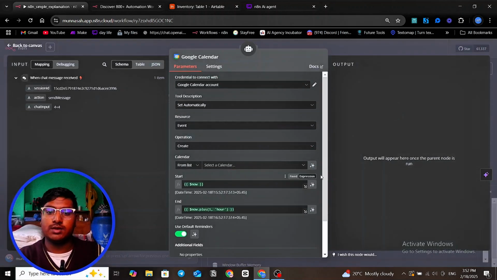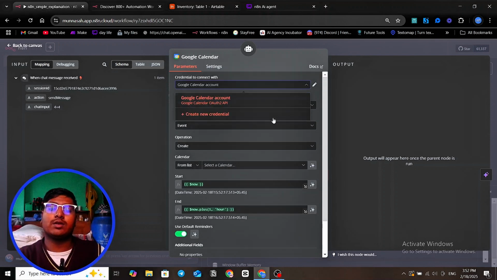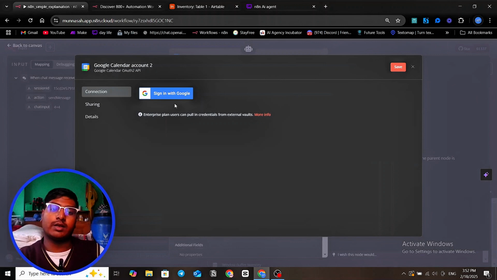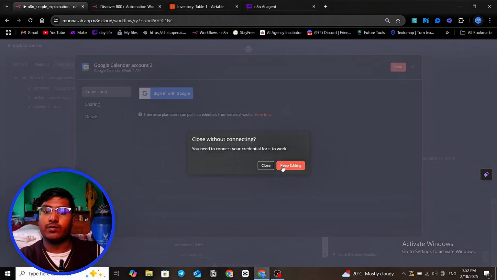Now again we just need this. Now we just save a credential. Somebody will know how to set the credential. You just have to go and connect this Google. Just go and connect, and it will automatically connect with Google. Nothing to worry about.